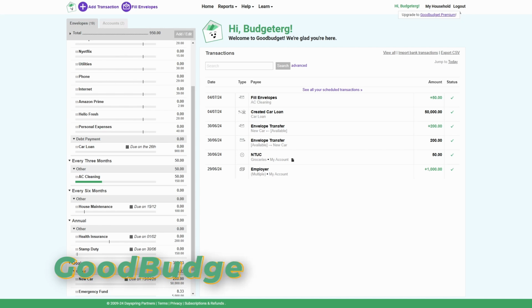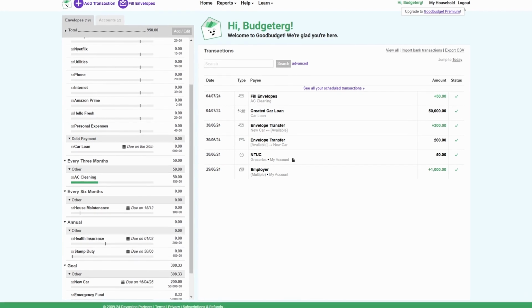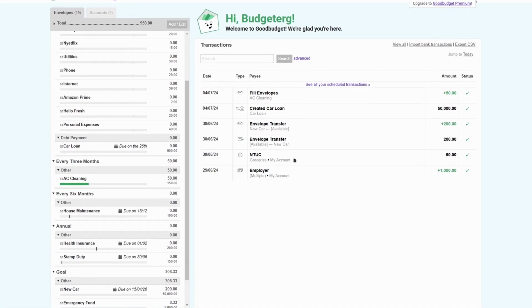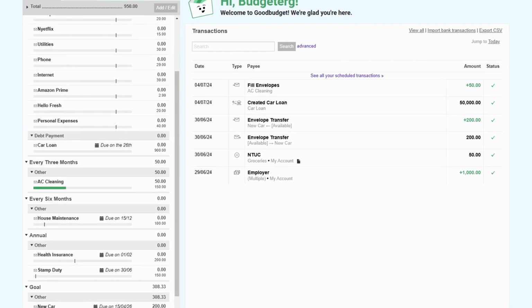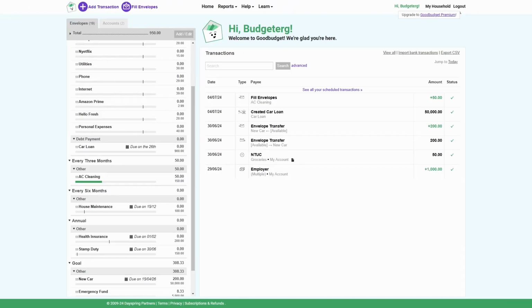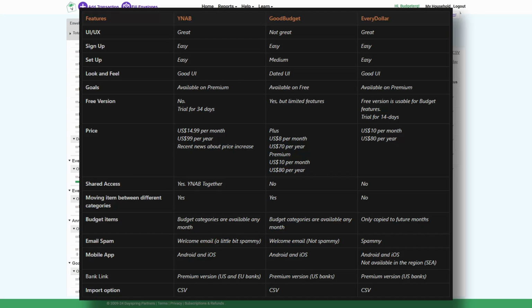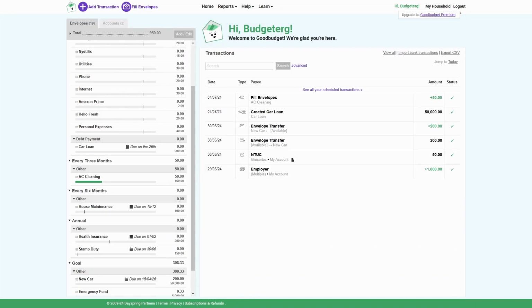Let's start with GoodBudget. As I mentioned in my initial impressions video, GoodBudget is in need of a refresh. The app looks dated and there's no dark mode as well. For the features and functionalities, it's enough to manage your budget and set up your plans and goals. The account sign-up is easy and there's no email verification. Ease of setup is medium because there's no automatic setup of budget and accounts when you first create your budget. You have to set up everything manually.